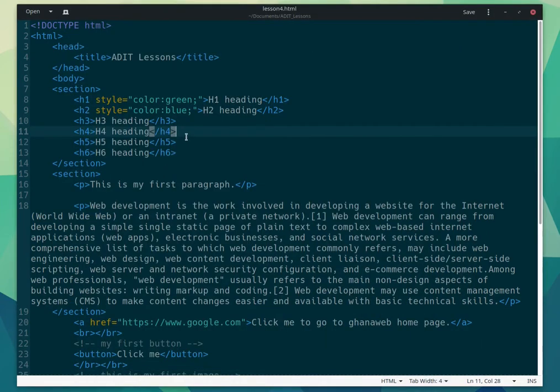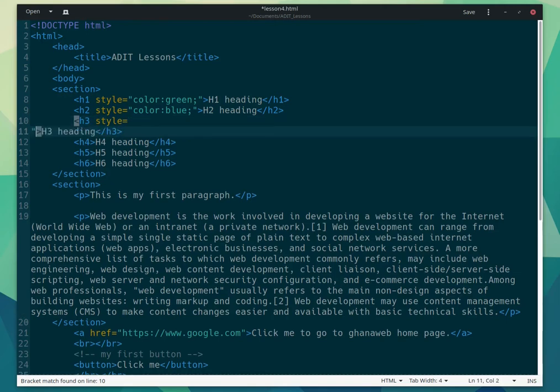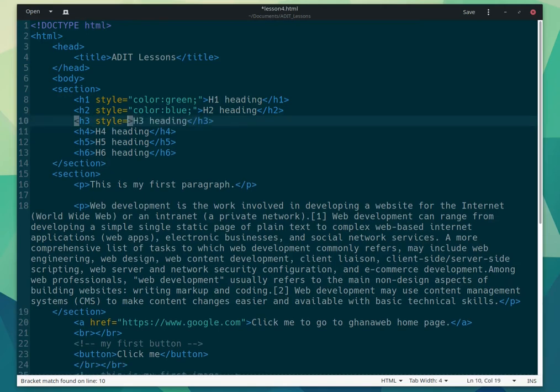Now let's use font family. I think we touched on it last time, so let's touch on that. We can say style equals font family. Font family is the style of the font, like Times New Roman, Plato. So let's try Verdana.